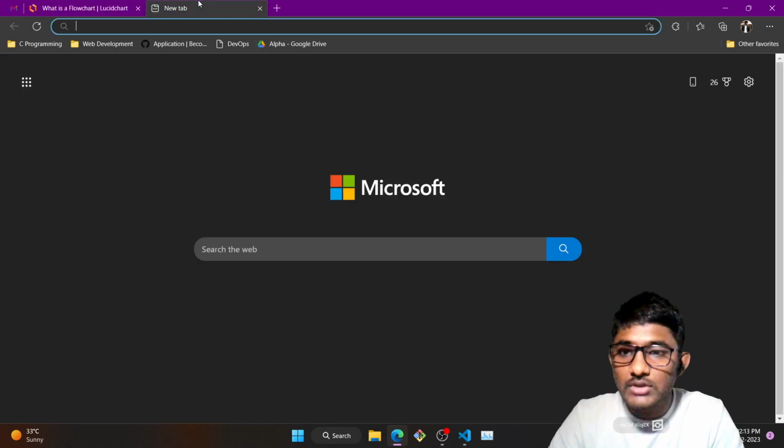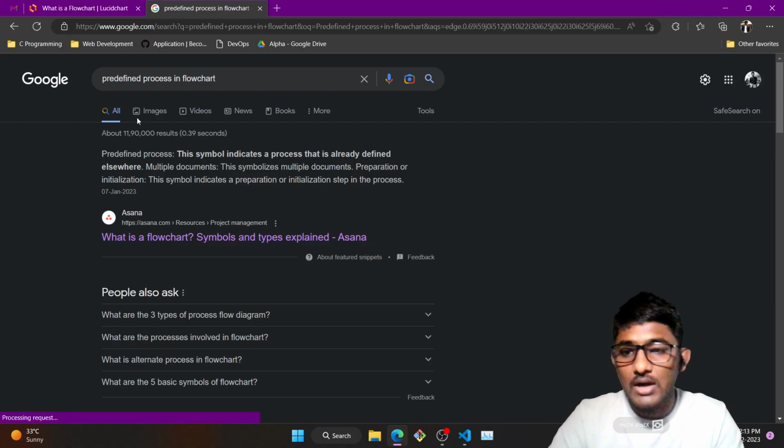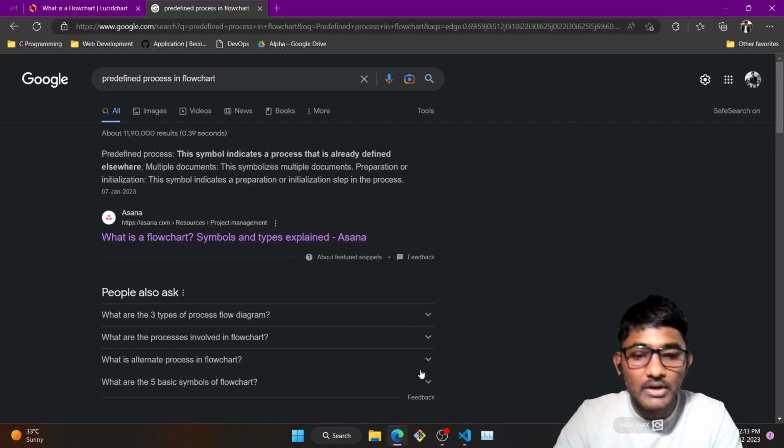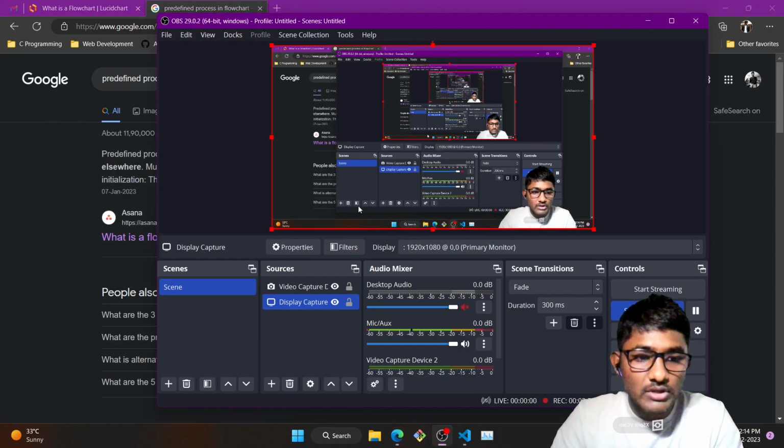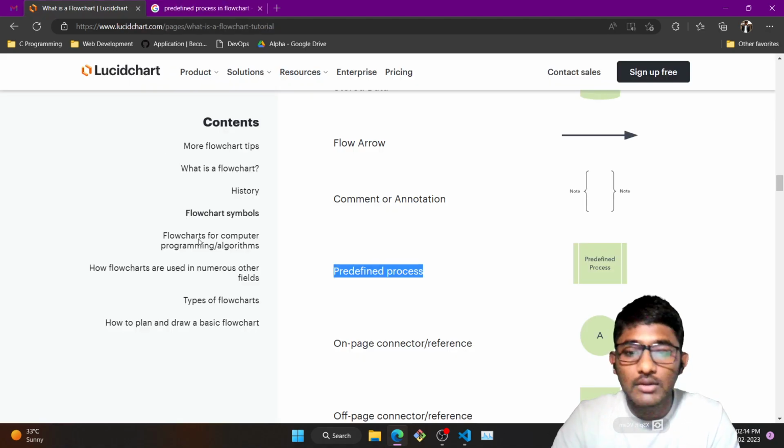All right, so just paste it over here and type predefined process and flowchart. You'll get the information over here. This is a symbol which indicates that the process is already defined somewhere else, right? This is how you will come to know about things, and that is the main thing you have to learn: Googling and searching for answers by your own self.